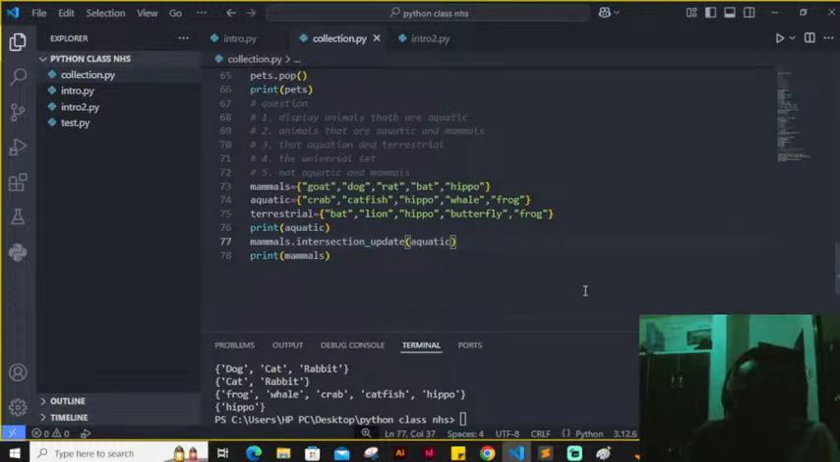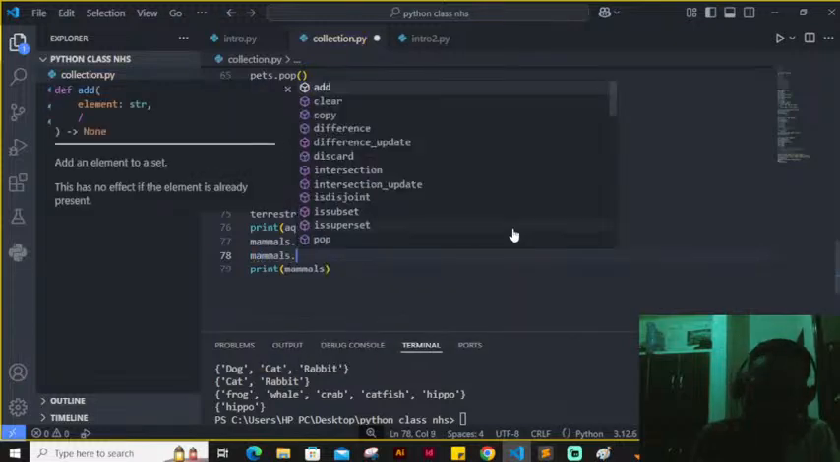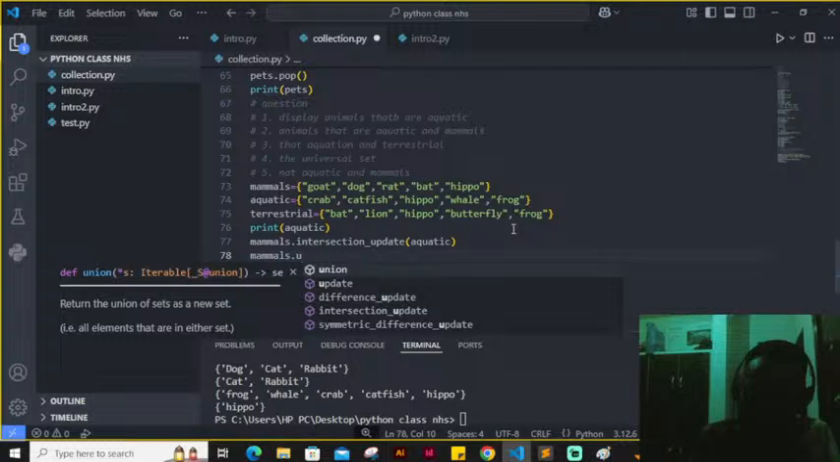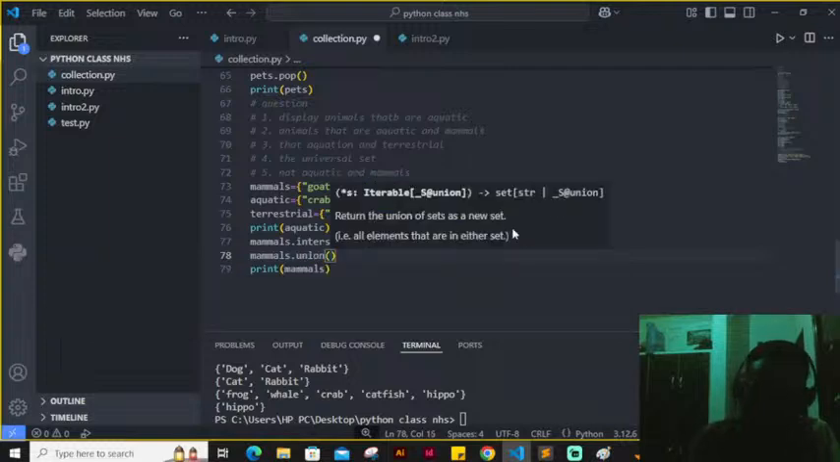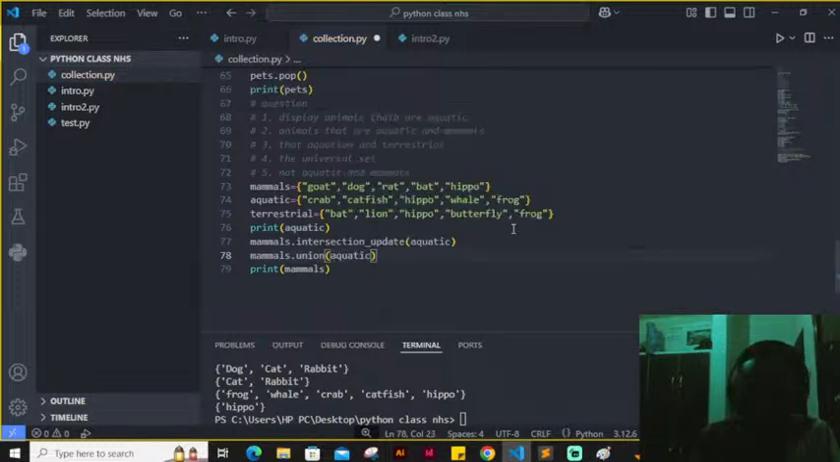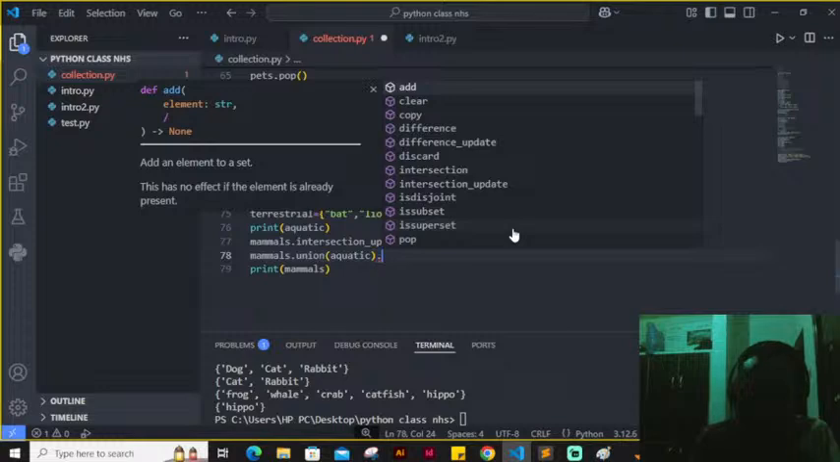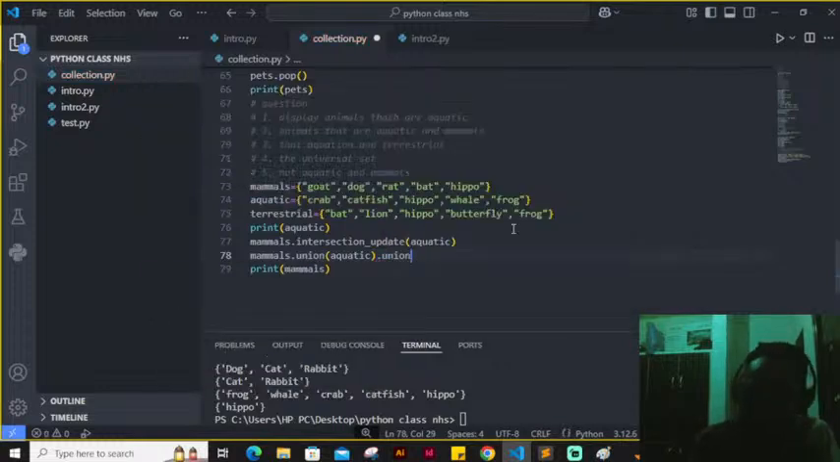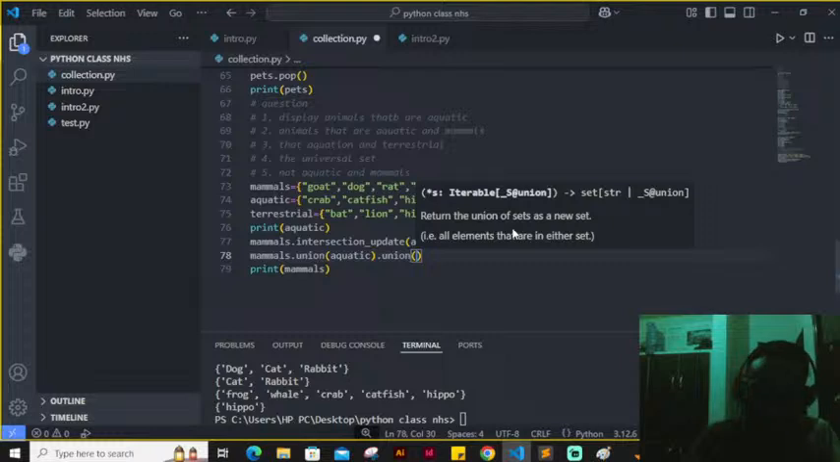The next question says animals that are terrestrial and aquatic. You should be able to do that from this one. The universal set. How do you get the universal set? You can use the method, so you can just call the union. Mammals dot, there's a method called union. You can see the guy there. Union aquatic dot union terrestrial.